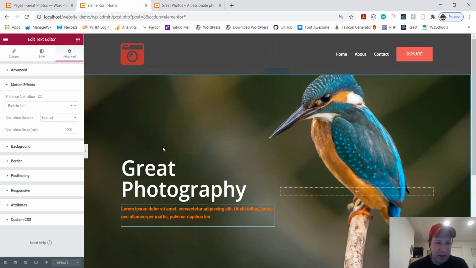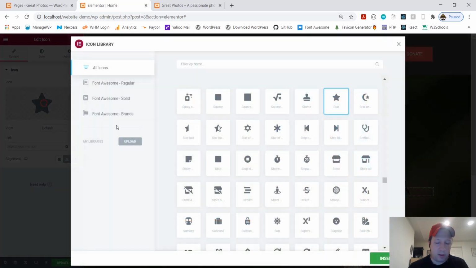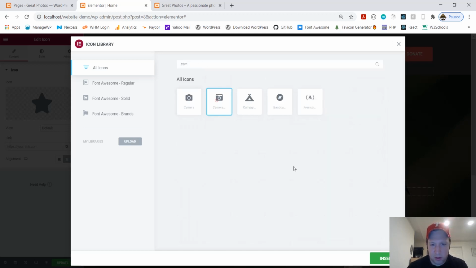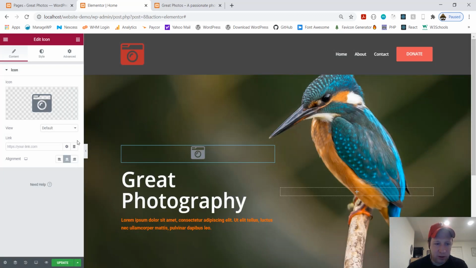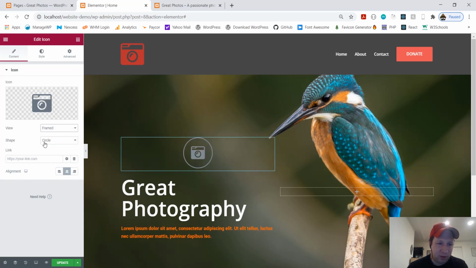I mean, if you really wanted to, you could add a logo. I'm sorry, not a logo, an icon. I mean, there's thousands of them. You can search, let's see, camera, right? Insert it. This is the view, meaning it's got a circle, sorry, framed, square. I mean, you can do all that. You can give it a link. You can style it, of course.